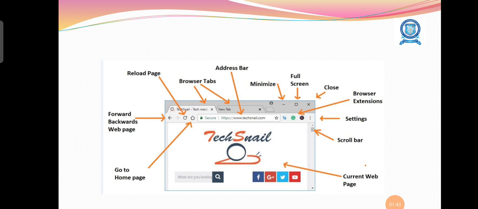The individual elements are marked here. There is a space to type the address, called the address bar. Then we can open different browser tabs at a time. Then there is an option to reload the page. Then we can go to the next page and the previous page. Then we can go to the home page. All the options will be there. Then the current web page is displayed in the window.